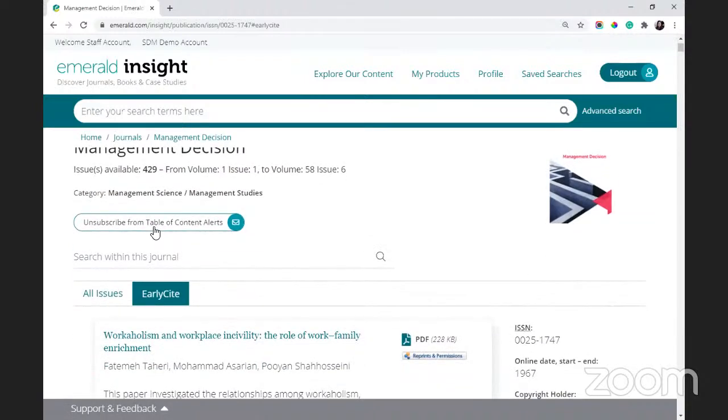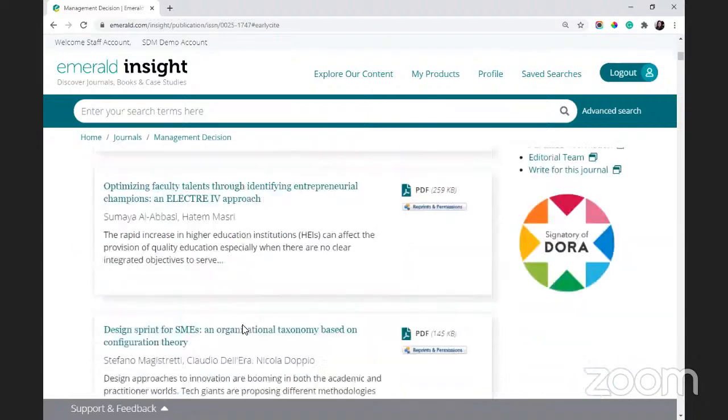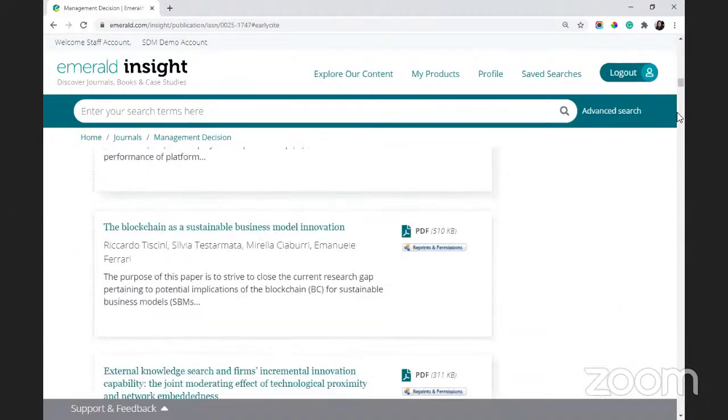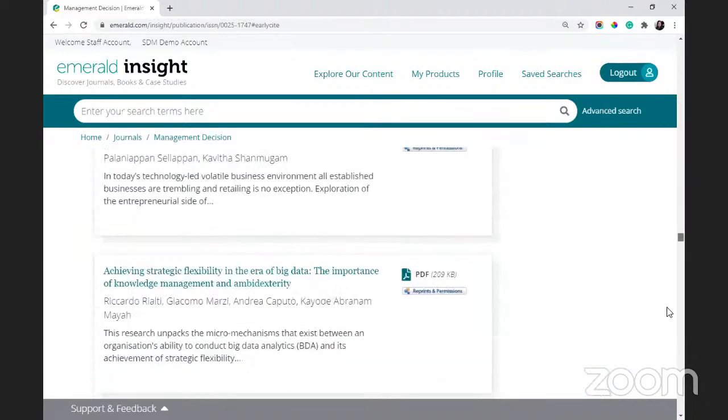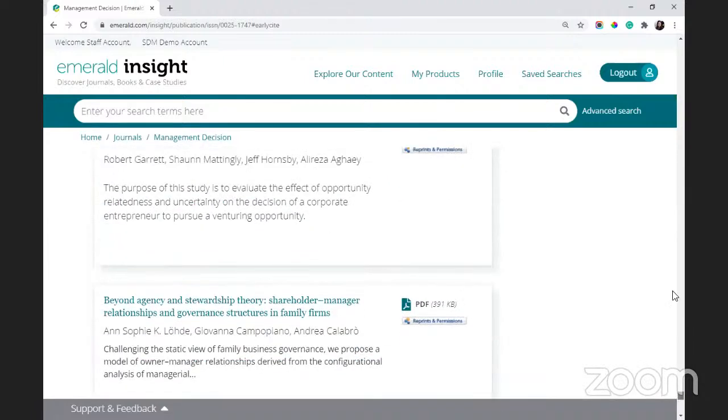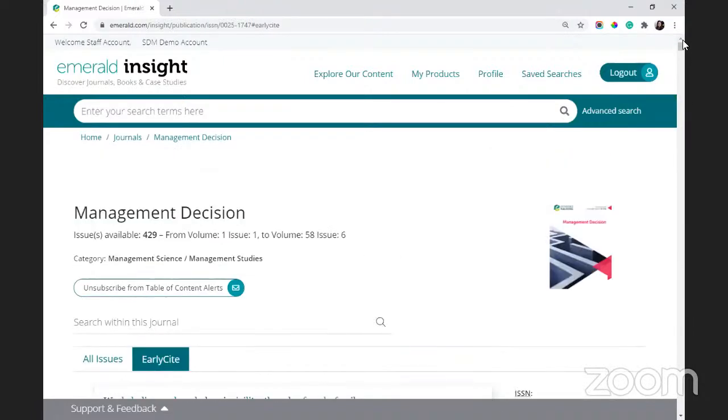If you search for Management Decision and click on Early Cite, you can see how many there are. If I just go down, there are so many Early Cite articles right here. That means they have a huge backlog, and submitting to Management Decision, if you are looking to publish really, really soon, may not be the right time.